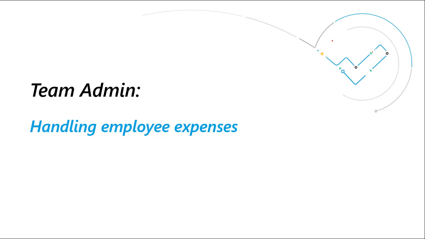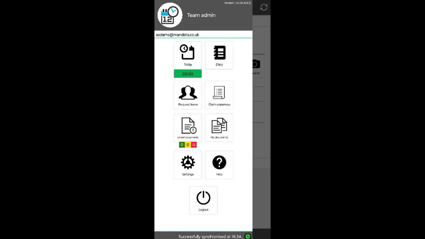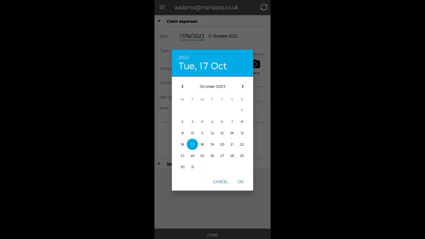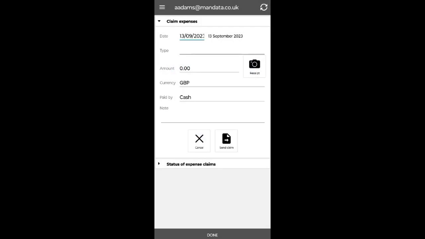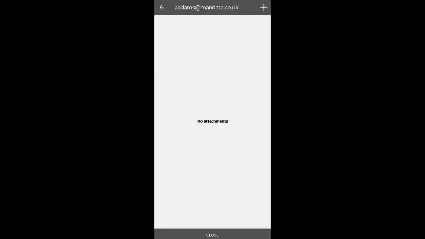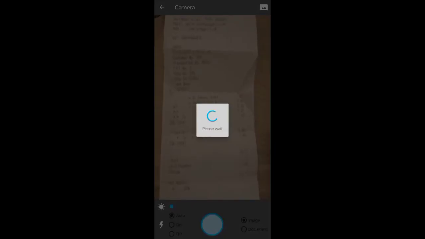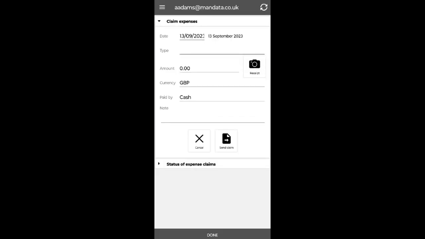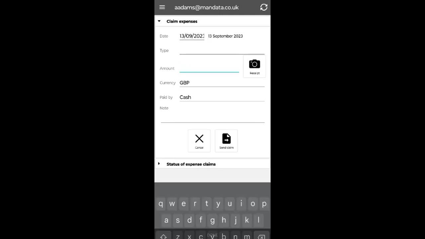Handling employee expenses. The Team Admin app makes it easy to submit expense requests. All receipt information is uploaded via the in-app scanning functionality and attached to the expense claim, so everything is submitted all together at once to office staff.